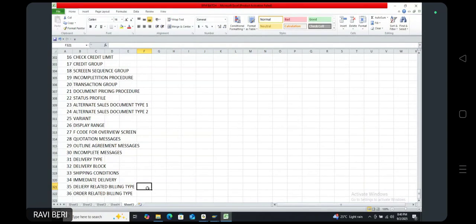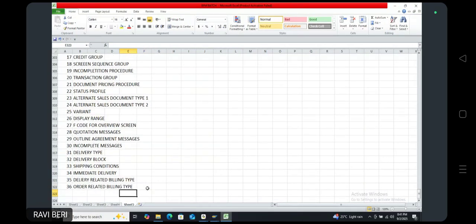Proforma invoice order related F5. Proforma invoice delivery related F8. Invoice cancellation S1, return invoice and credit memo cancellation S2. So these are all the standard billing types.